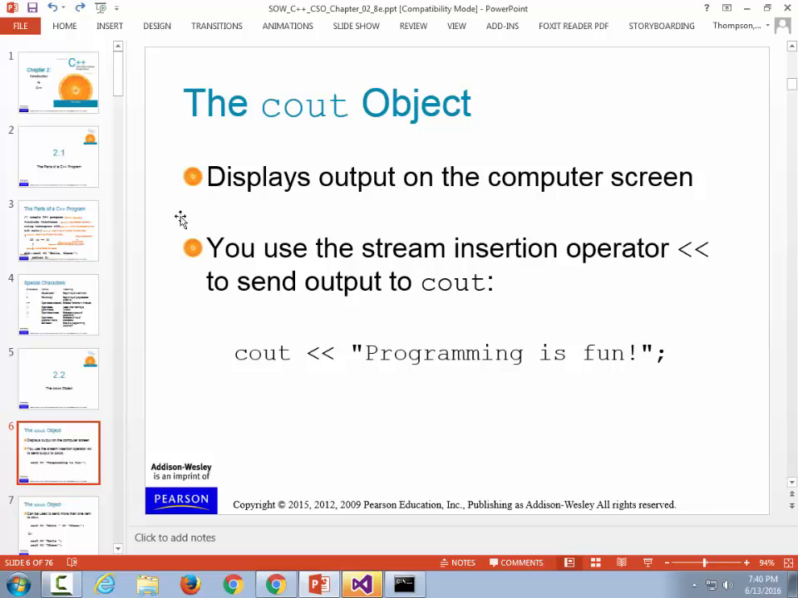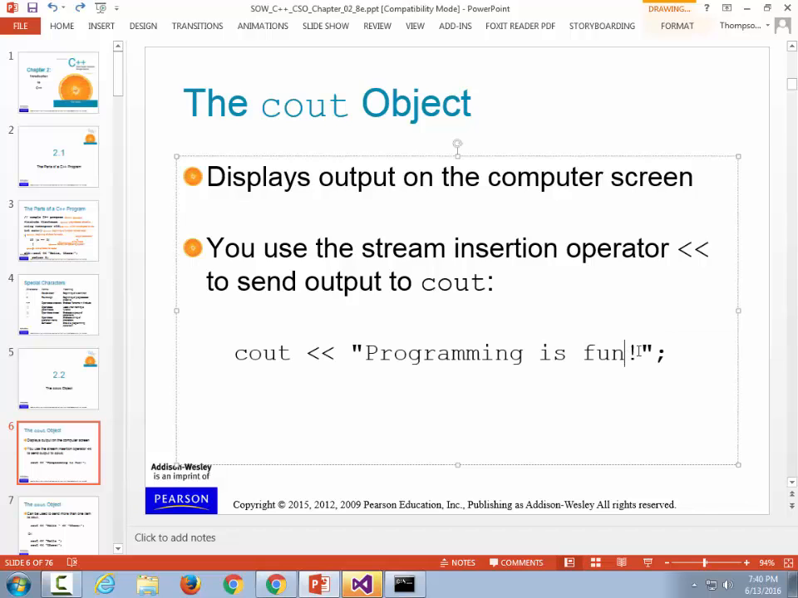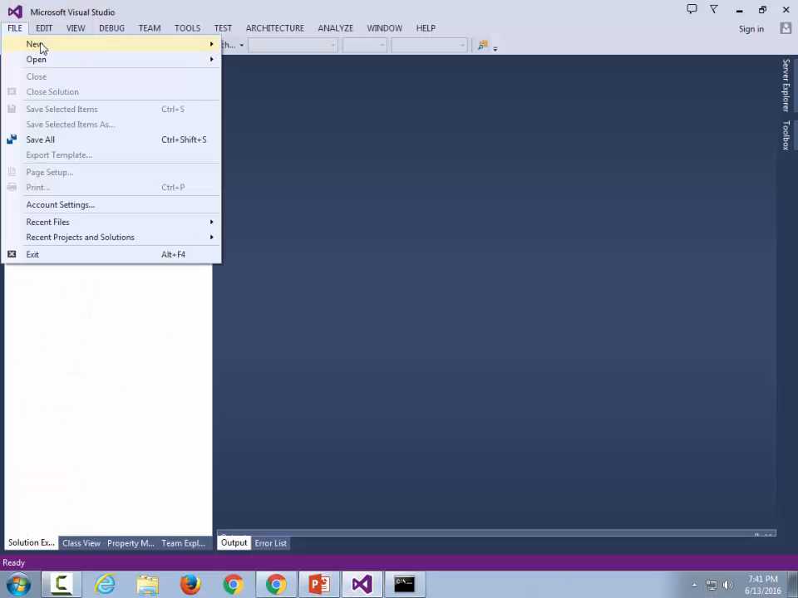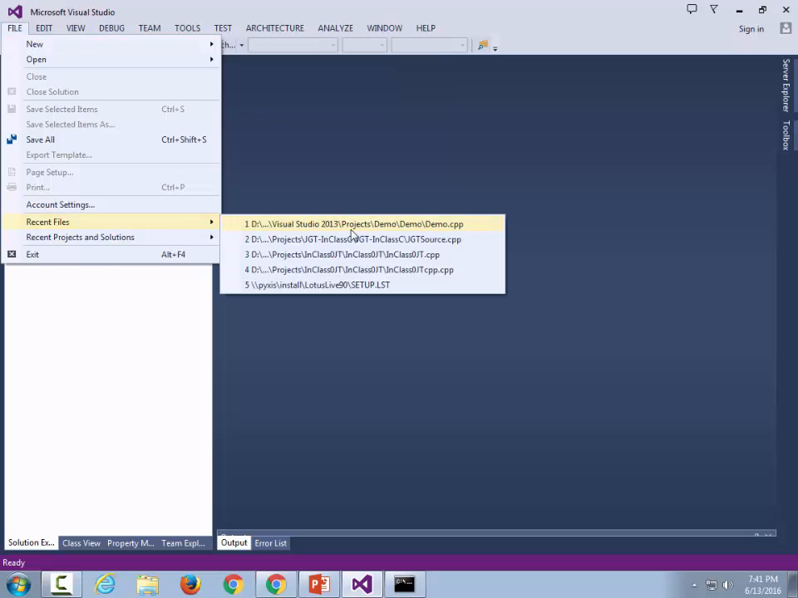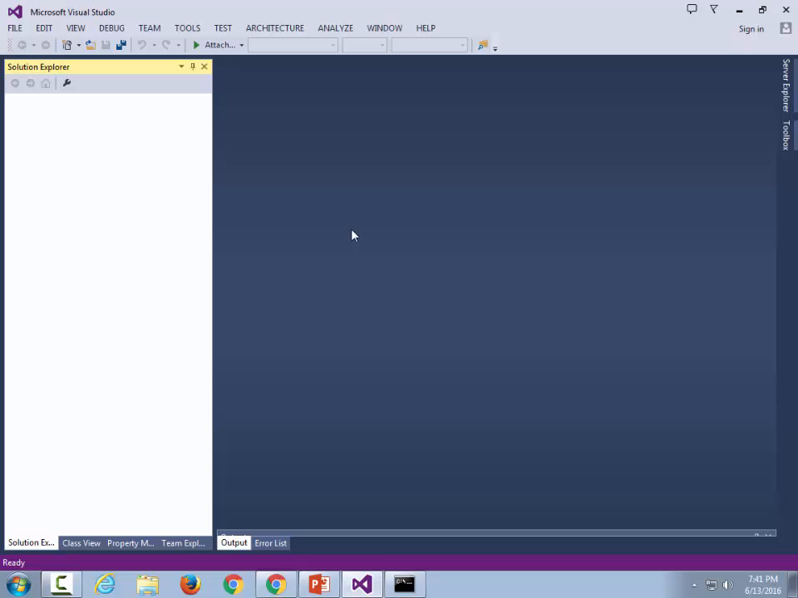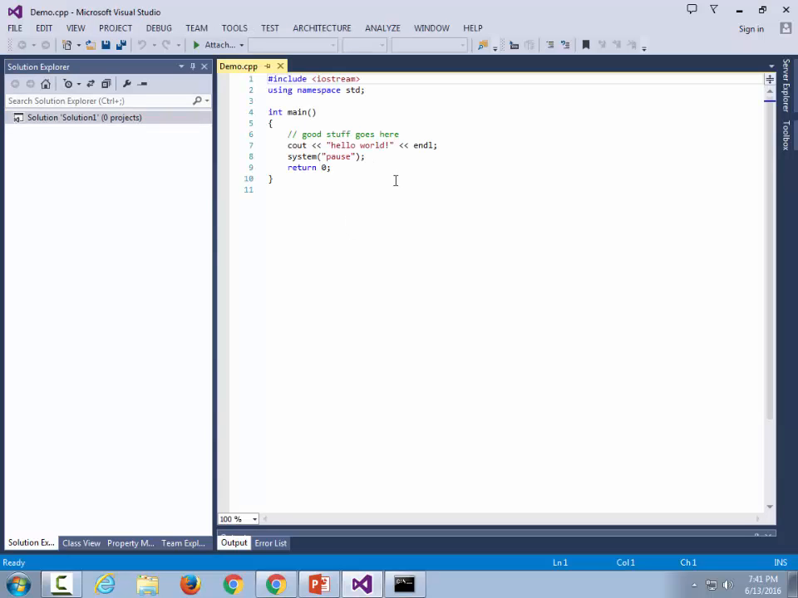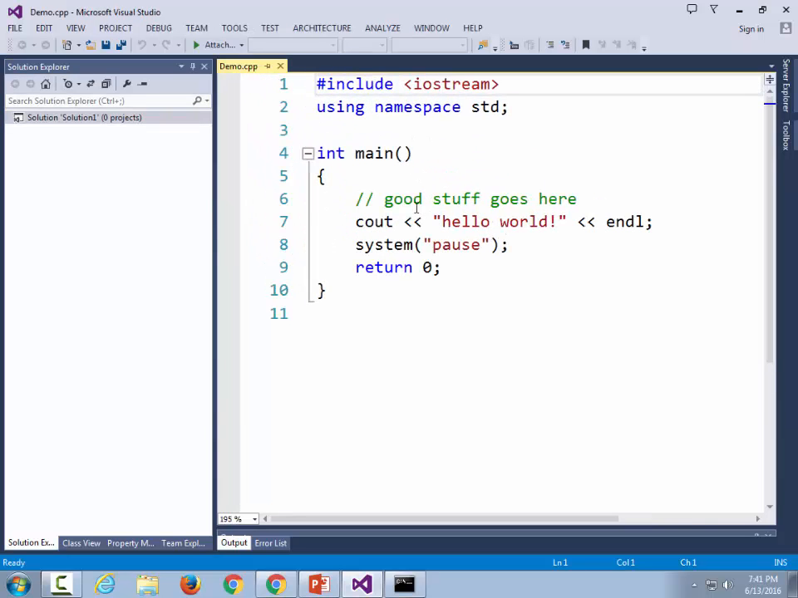Okay, the cout object. That displays output on the computer screen, and we've already done that. We did hello world. Here's another example. Programming is fun. If you put \n in there, this is a special character which when it's displayed turns into what's called the line feed character, which is like hitting the enter key on a typewriter. It just causes it to skip down a line. If you put 2 \n's, it'll skip 2 lines. If you put 3 \n's, it'll skip 3 lines. So if I do hello world like this, it's all going to be printed on one line.